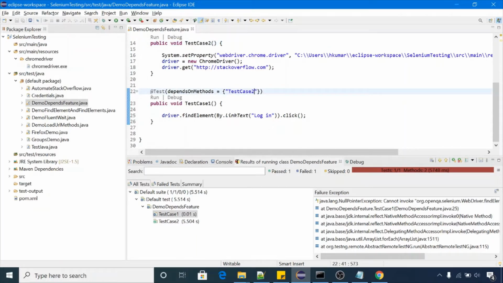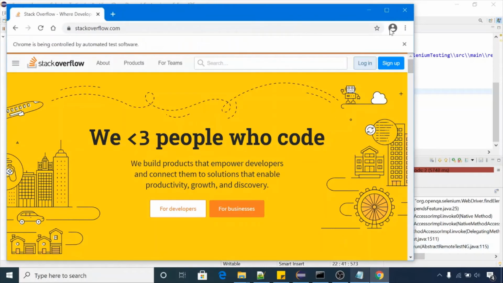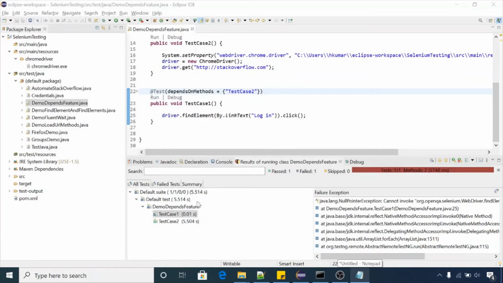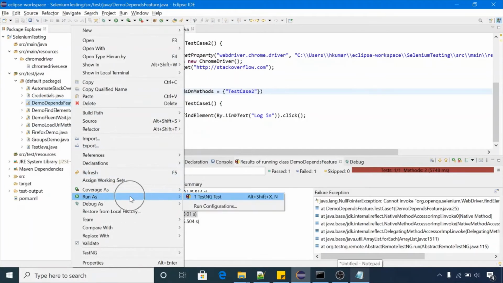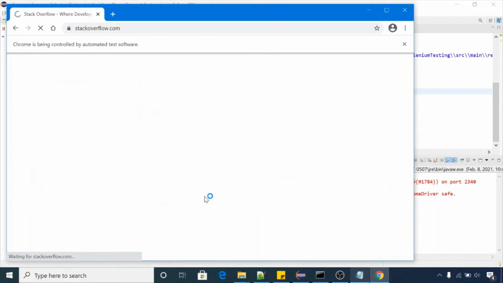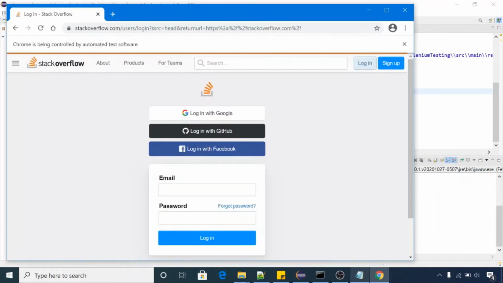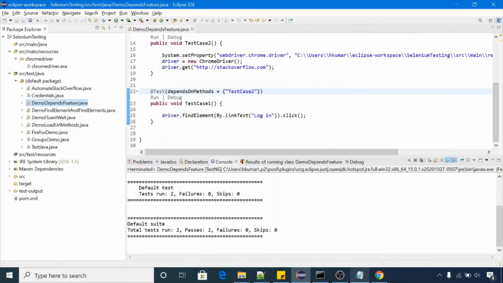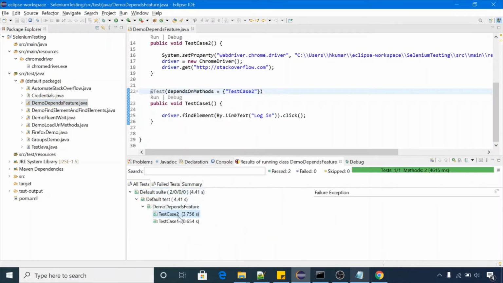Let me run this scenario now. In this case test case 2 will be executed first and test case 1 will be executed second, and both the test cases will pass. Run as TestNG test. Let's wait for the output. Launching browser, opening the site, clicking on the login button. Let me show the results. Have a look, it's saying total tests run 2 and pass count is 2. Test case 2 passed, test case 1 passed, and see the order: test case 2 is executed first and test case 1 is executed second. So this is the feature of dependsOnMethods.